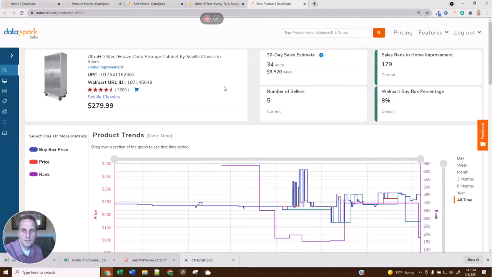Okay, so let's look at this item here. We are estimating that this item sells about 34 units, and that's about 9,520 in sales. That's the best way, the easiest way to just know the demand for a product.